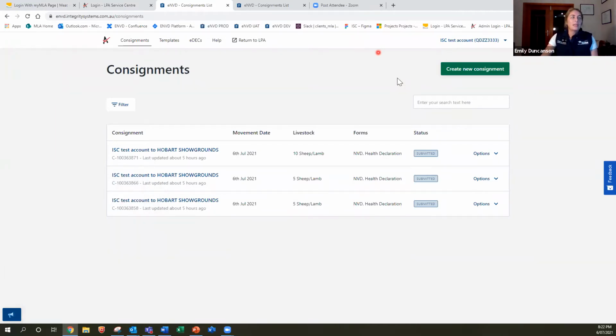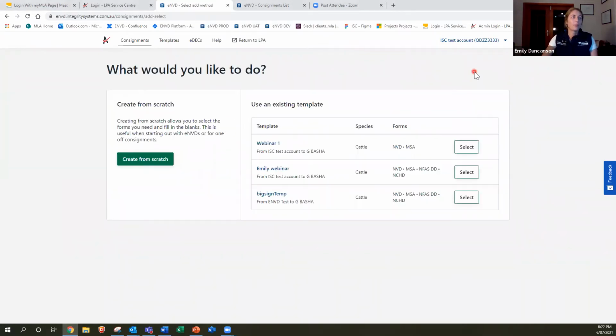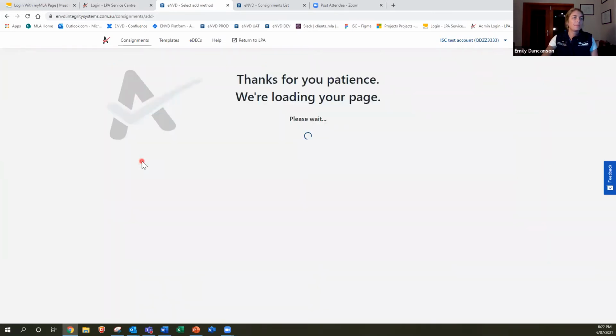Okay, so let's get started, and I'll just take you up to the top right-hand side of the screen, and this green button says create new consignment. In this screen here, it's asking you whether you'd like to start from scratch or to use an existing template. For the purposes of the demonstration, I'll just start from scratch, and then I'll demonstrate how to use a template after that.